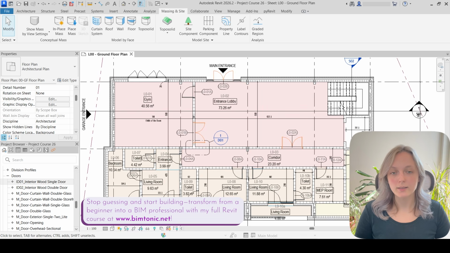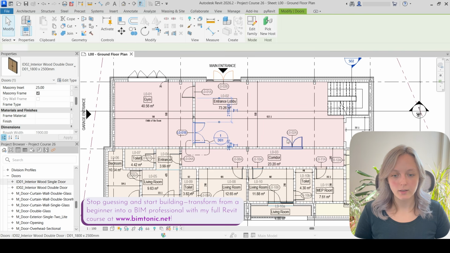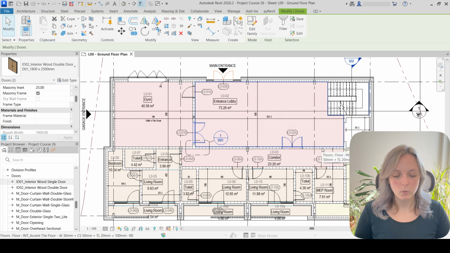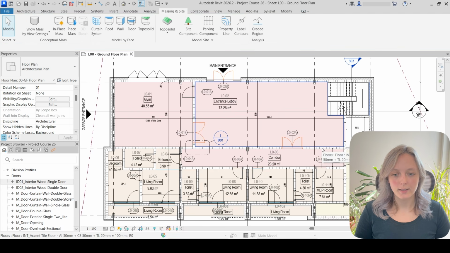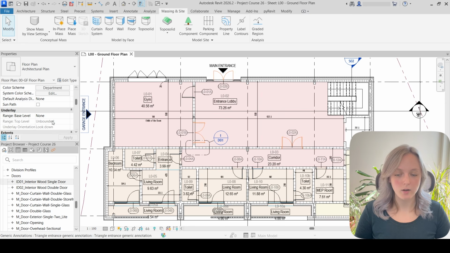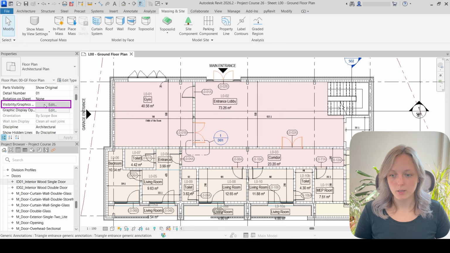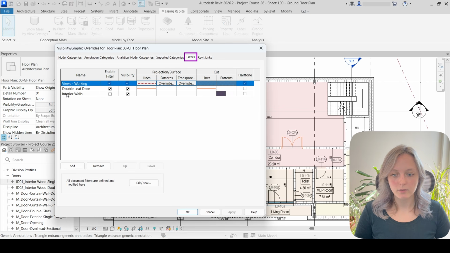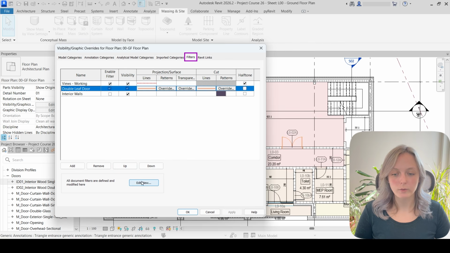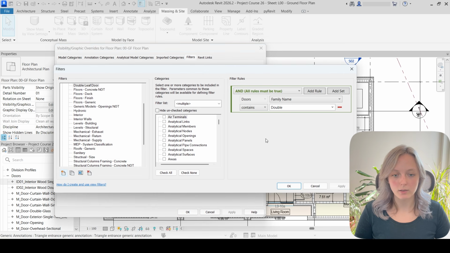But let's dive a little bit deeper into this. Let's add more rules to our doors. Let's say, for example, I can see that this door is an exterior door and these doors are interior doors. So let's say I only want to color the doors that are interior and that are double. I go back to the visibility graphics, I go back to this filter and I will not create a new filter, I will just click edit on this one.